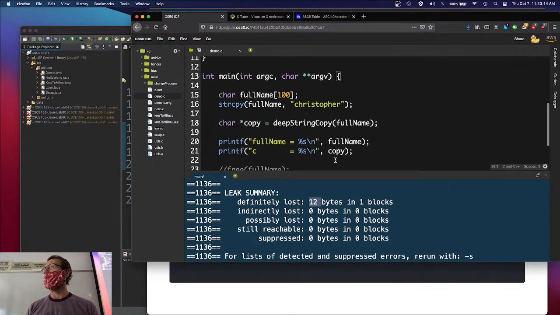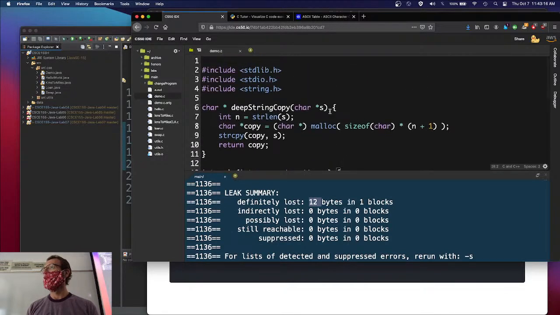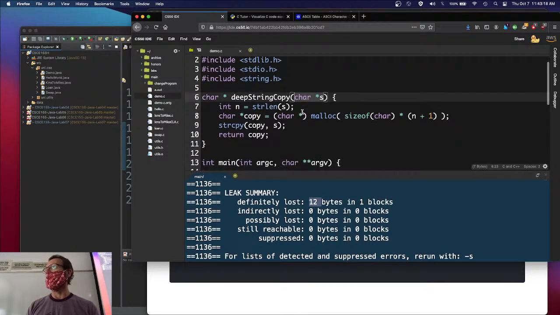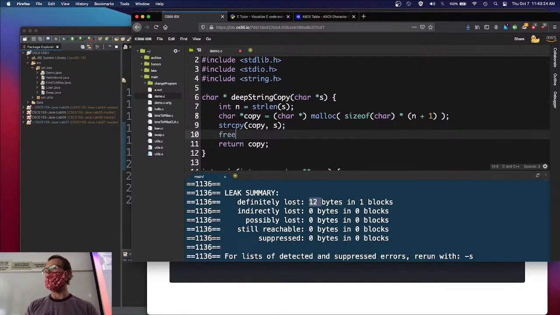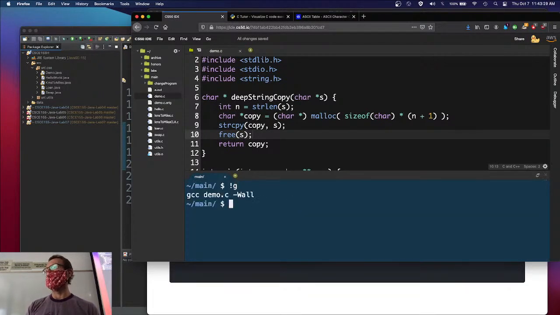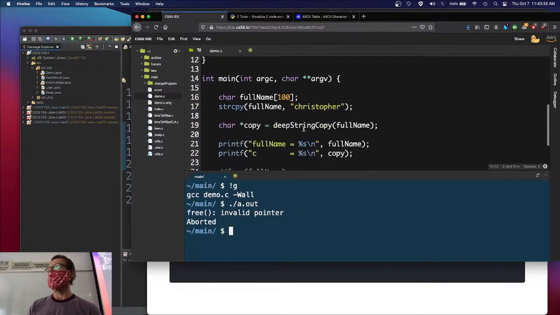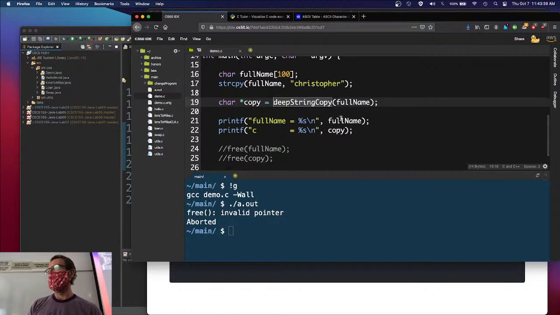Did we not lose anything for S? Nope. Because for S, we didn't create S. We were given S. Again, if you free S here, we're rolling the dice to find out what happens. Let's just run it pure, yeah, invalid pointer. Why? Because this ended up freeing it, which it shouldn't have done. Then we tried to print it, which we can't.